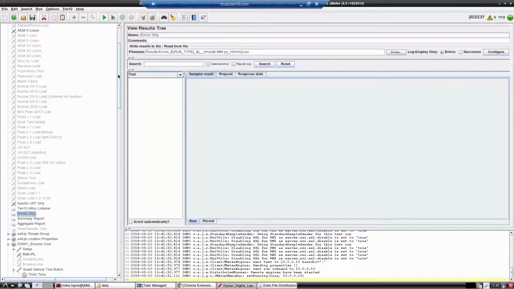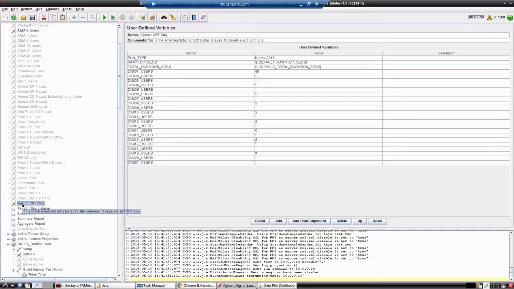Obviously, it started off with a TVM, so things like the normal load ones here, but they've been enriched and a number of other ones have been added to it. And right now you can see we're running this on one injector, UK7 only, which we've created especially for a test that we needed to run here, only running on a single remote injector.